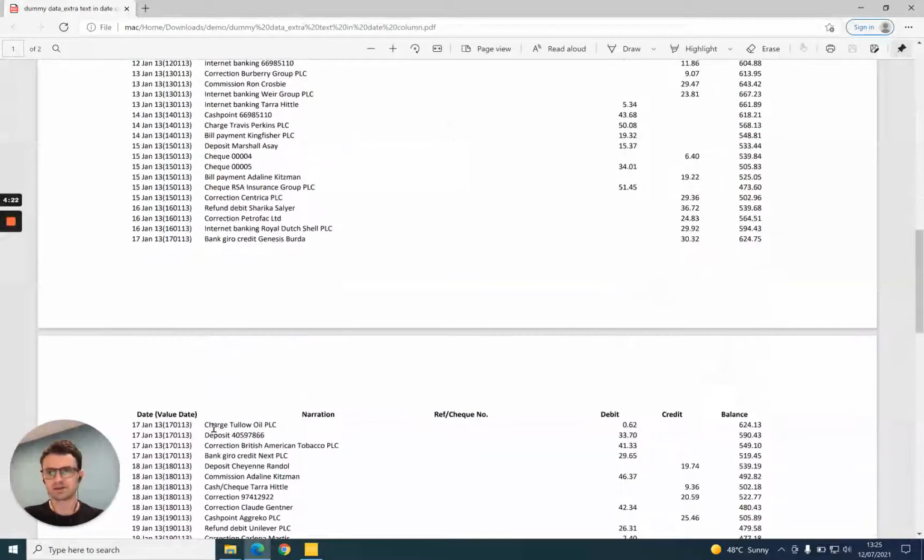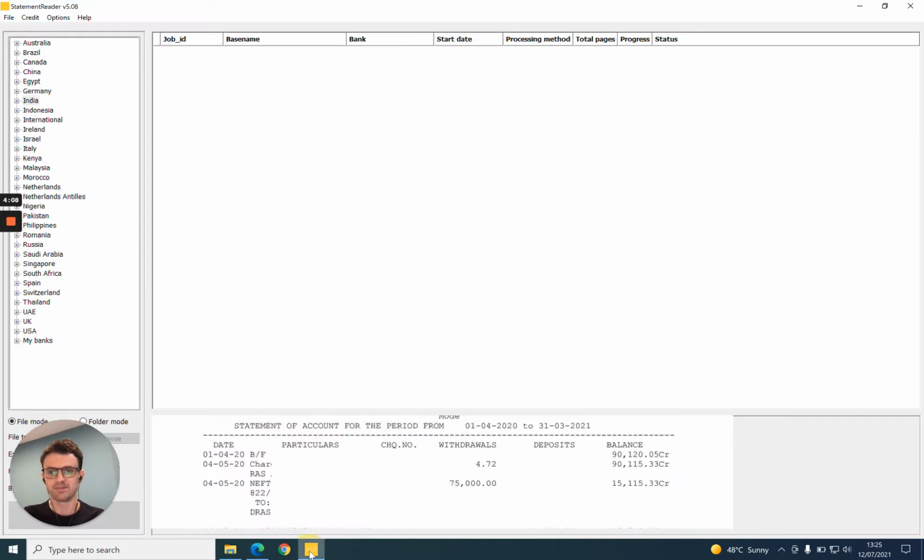But the way that we're going to deal with this extra information in the date column is we're going to make sure that the template matches the format of the document that we're processing in StatementReader, and this will automatically deal with that extra text in the date column.